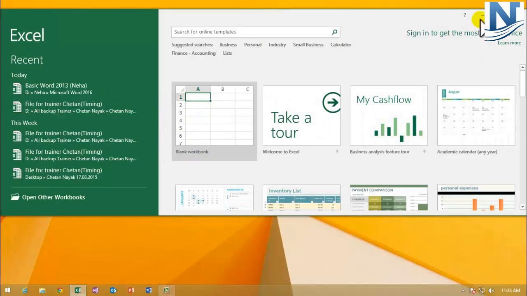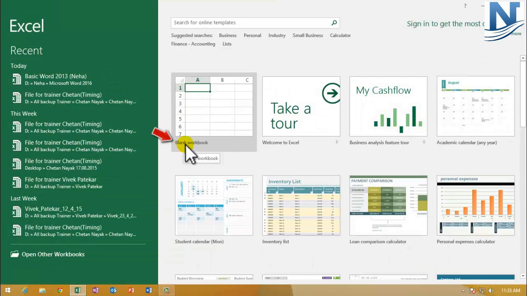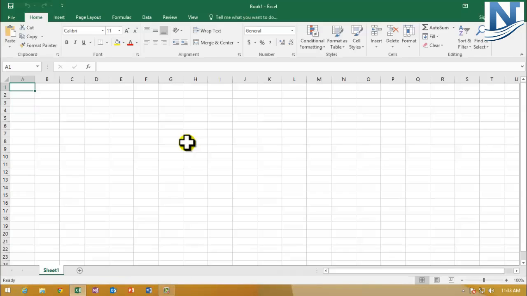And here can you see there's an option for opening a blank workbook. These are some of the templates which are provided by Microsoft. Since we now want to start with an Excel spreadsheet, we want to open a new Excel spreadsheet. So I'm going to click on this. Please click on the blank workbook and your Excel sheet is now open.